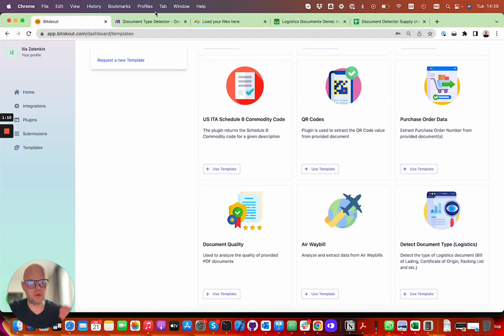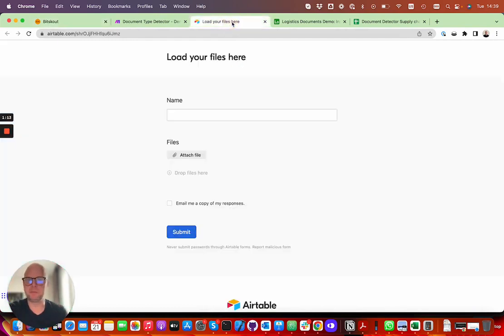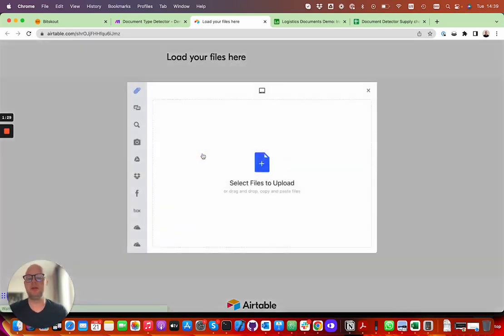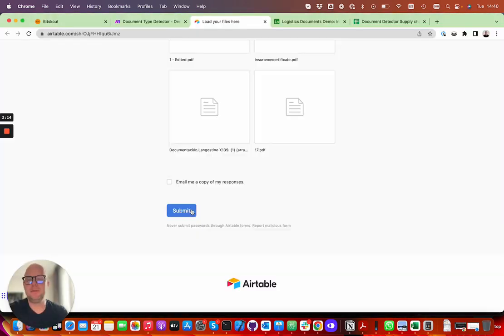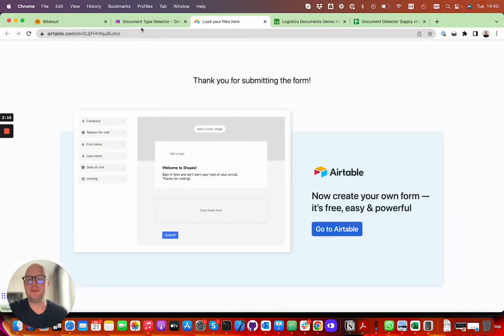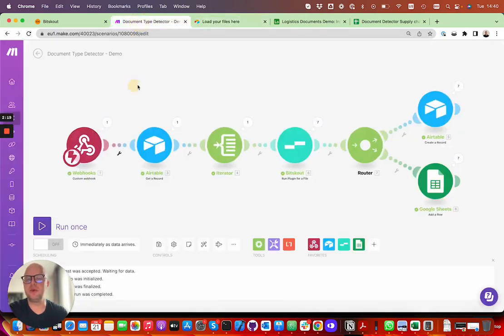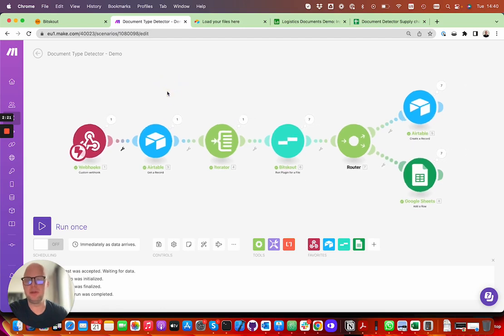To demonstrate how it works, I created a small demo, which basically consists of an Airtable form. You can use a form, Dropbox, or whatever way you receive documents from customers. What we're going to do is set a test and attach a bunch of files. Okay, so let's grab all these files. Now I will submit lots of files, and here is a small Make scenario that I wanted to show you.